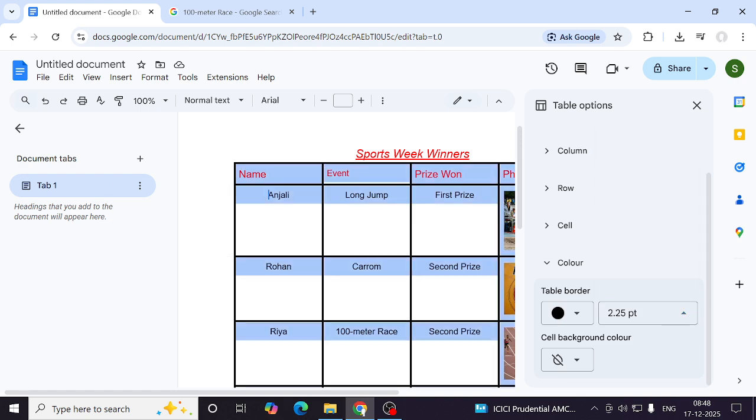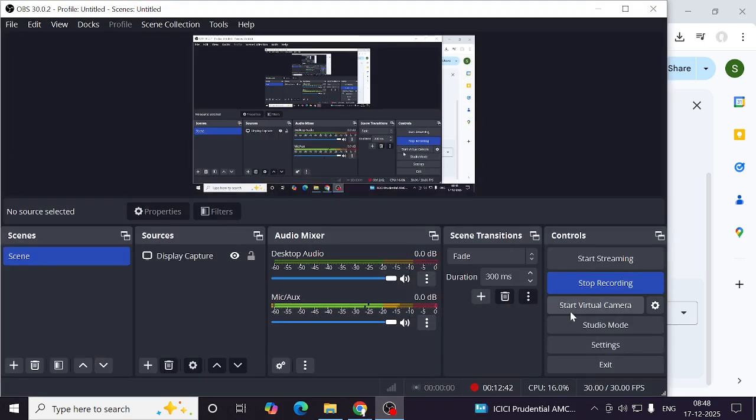Okay, so this is all about how to insert a table. So today you will practice it in the lab. Also I will send the video, so you watch it again and again and prepare for your skill test.